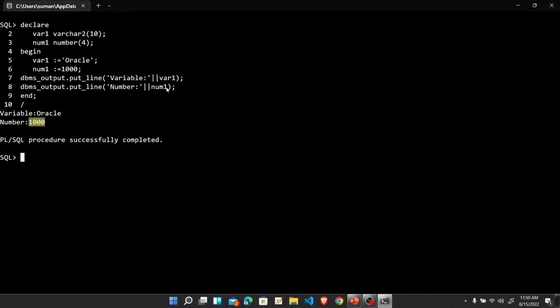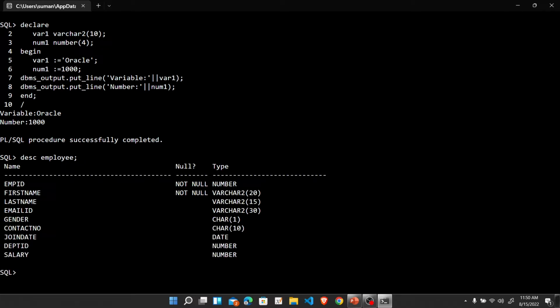Now we can get the values from any table using variables and the PL/SQL block procedure. Let us check it with the previous table. We have worked with the employee table. So here we have DESC employee. As you know, we have already worked on that particular table employee in the previous videos. So that is the structure of the table employee.